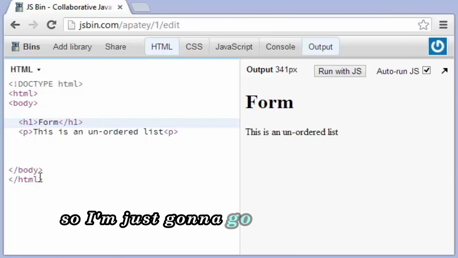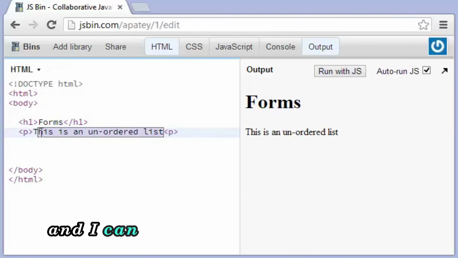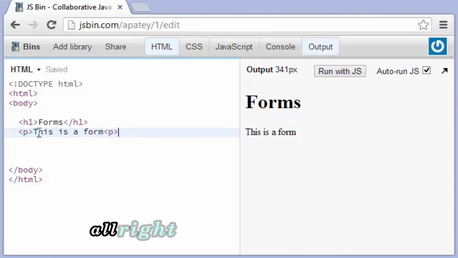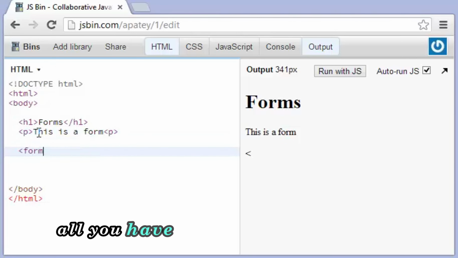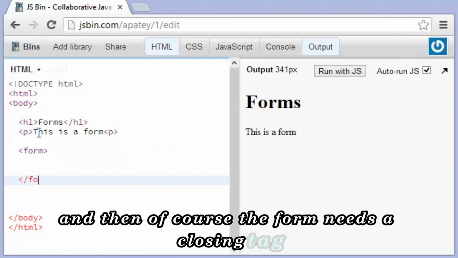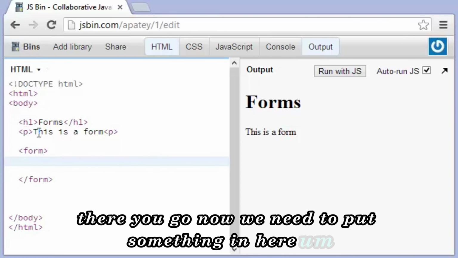So I'm just going to go ahead and say forms, and I can put in a paragraph, say this is a form. All right. And for the form tag, all I have to do is type in form. And then, of course, the form needs a closing tag. And there you go. Now we need to put something in here.